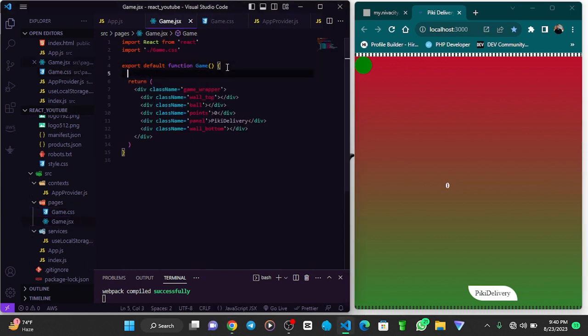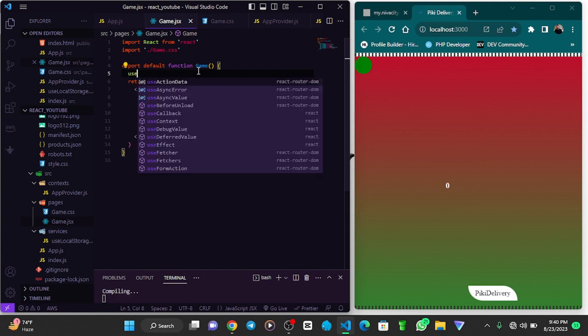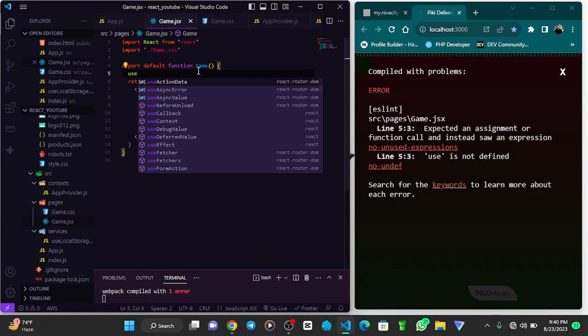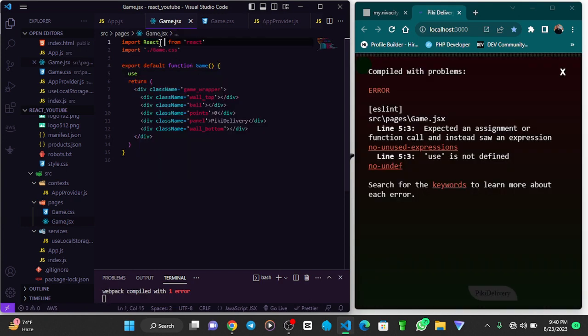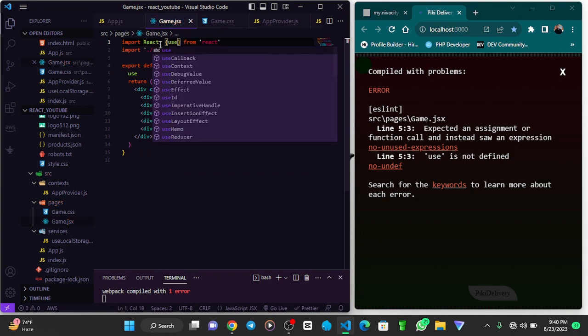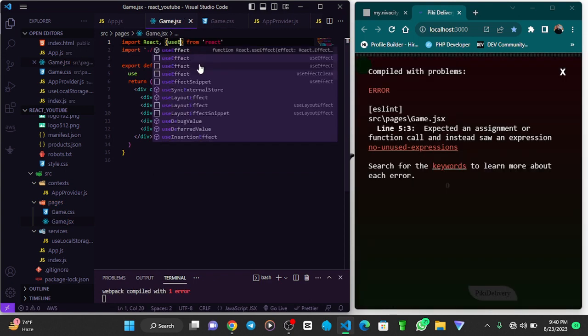So this game is going to have useEffect only. So for the state management, we are not going to use state, and I'll tell you why. I'm not using useState. We are going to use a let inside the useEffect. So we have this useEffect from React useEffect hook.